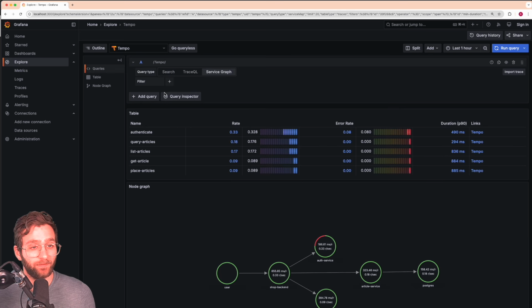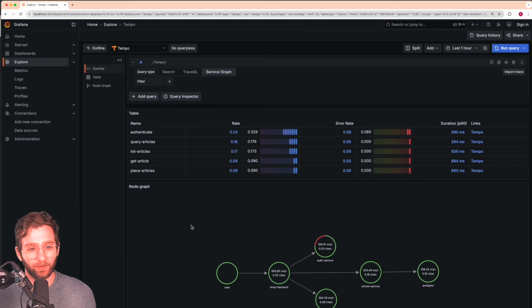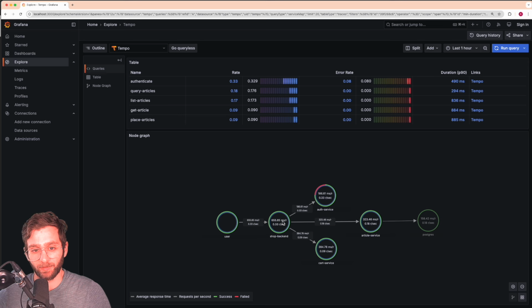Okay, so usually the first step before drilling into particular traces is to look at your service graph, okay? Starting from when the user initiates the requests. We can see that our users, or in this case, the user, is making 0.33 requests per second. It follows that the shop backend microservice, which is the entry point into our distributed system, is going to have the same rate, all right? And we can see that requests in the shop backend take 655 milliseconds on average to be processed.